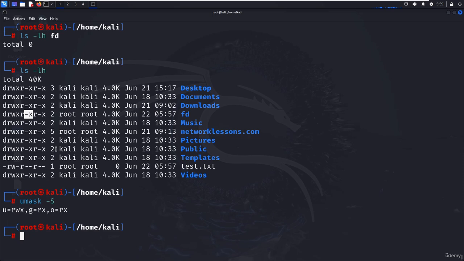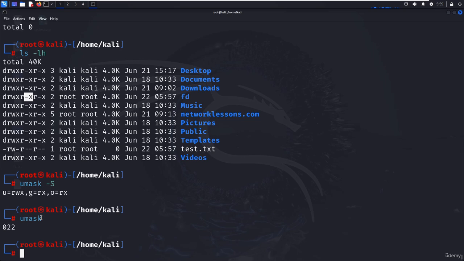This is UMask. UMask is a value, and we need to subtract it; it is 022. A folder's maximum permission is 777. So when you subtract 022 from 777, you will get the answer. That is 7, full permission. Then 7 minus 2 gives you 5.